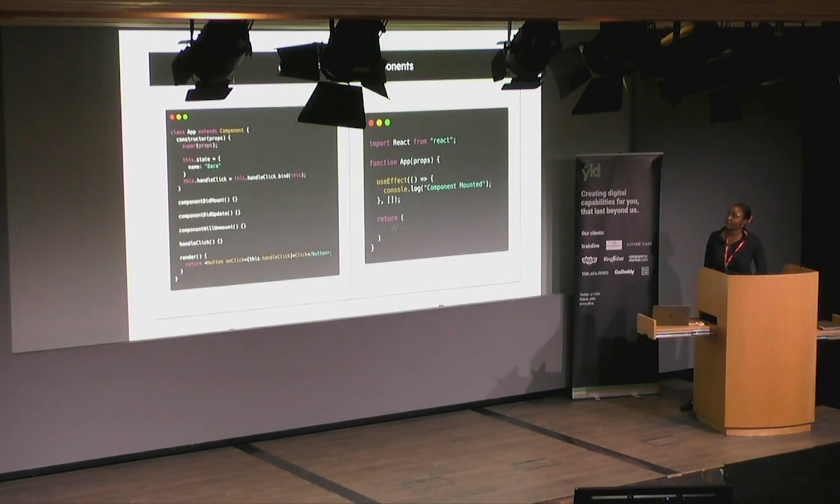So this is a quick comparison between class and functional. As you can see, the left is significantly longer than the right. The left is a class component, which still exist in React, but aren't necessarily required. And then we have the functional component on the right, which is a lot shorter and just easier to get your head around.